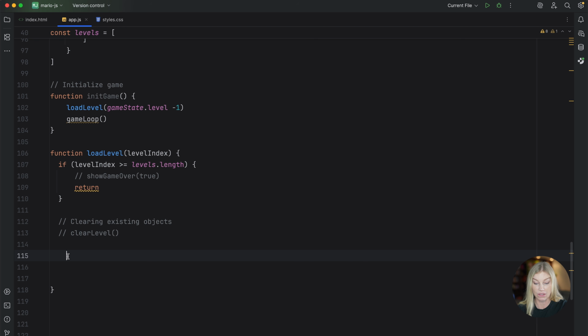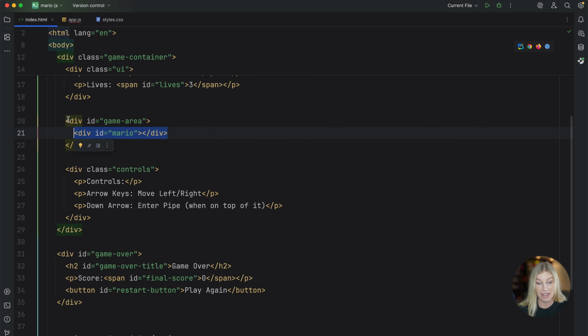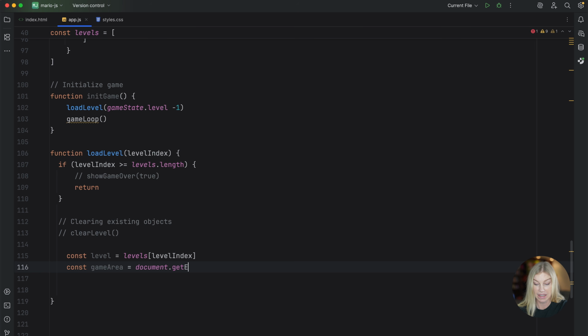And now let's actually get the level. So const level, let's define it. We're going to go into our levels array, and we're going to pass through the level index. So if it's a 0, we'll get back the first item and assign it to level. Next, I'm also going to define the game area. And for this, we're going to go into our whole document here, and get the element with the ID of game area. So let's use get element by ID and pass through the game area.